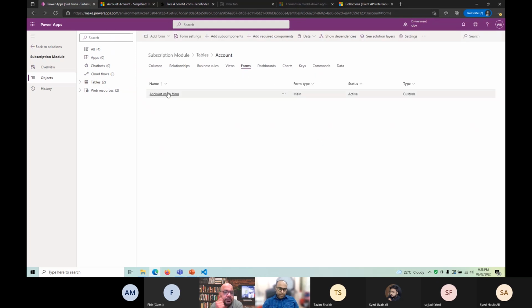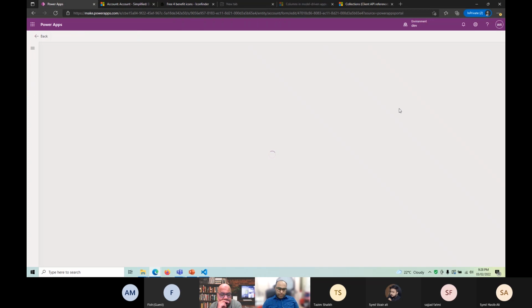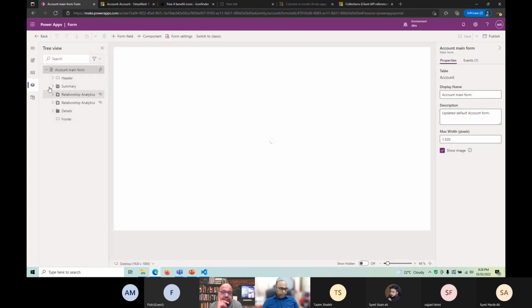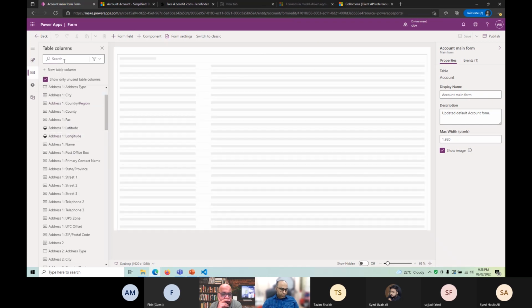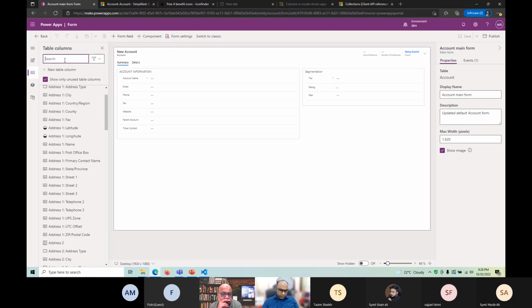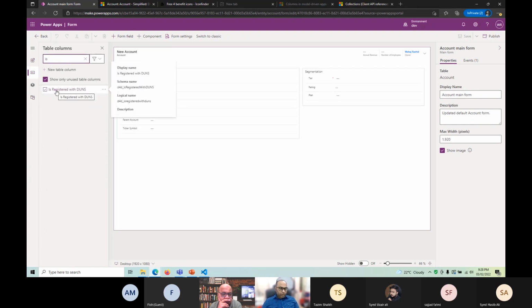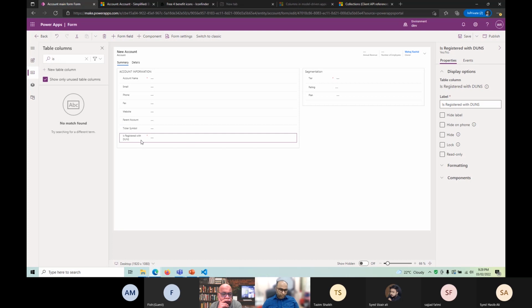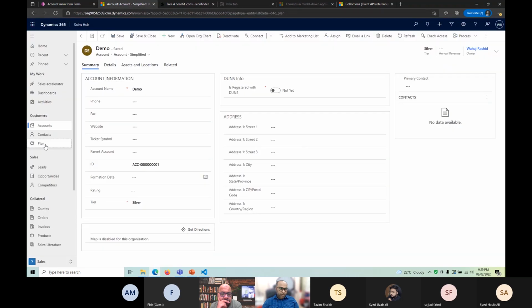I'll open this form. Okay, I've created one field here, we saw it last time, called is registered. Search for it. This one. This is a two options kind of field, it's a flag actually. If I go ahead, save and publish this form, it should not take much time, I guess. Publish, and I go to the account.